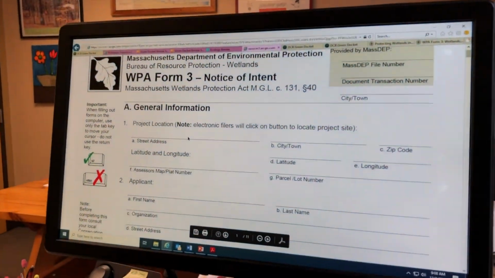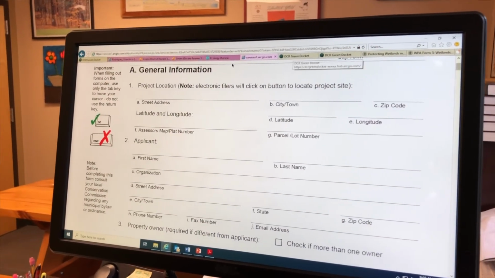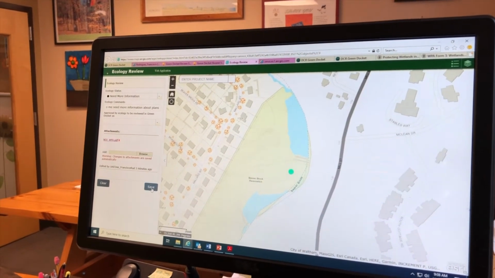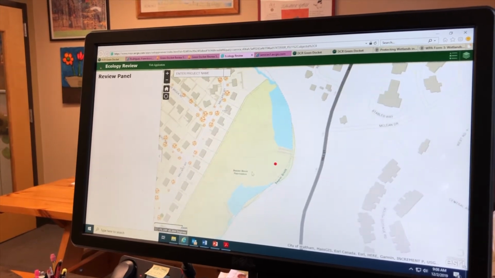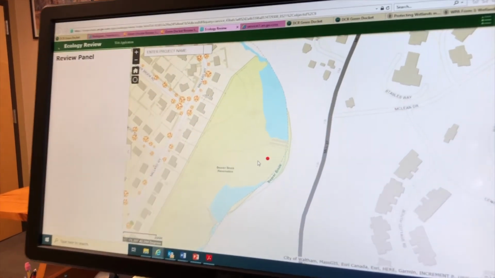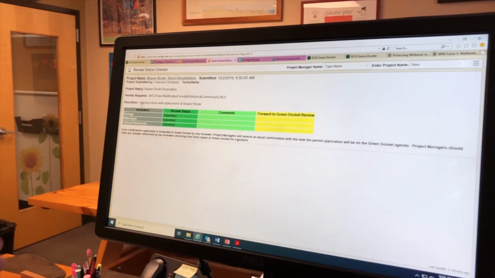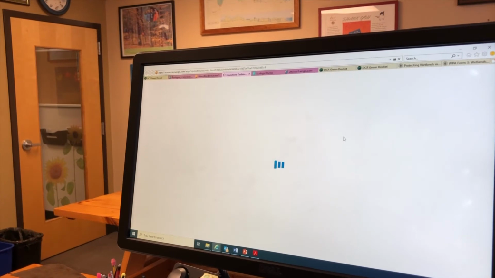I can see you've submitted your NOI already. I'm going to look through it. And then I'm going to go back here to my review panel. Okay. And then I'm just going to hit save. And this will turn red because I need more information from you for that. So then we go back here to your review status checker and I refresh it.